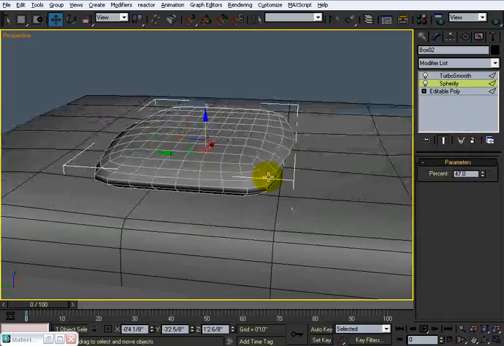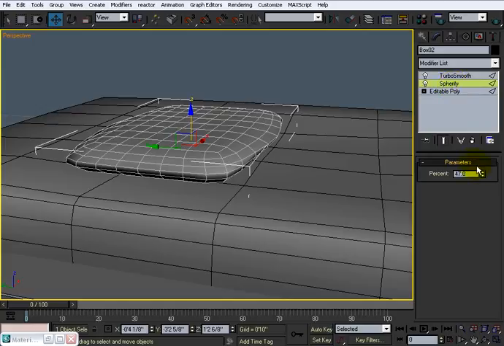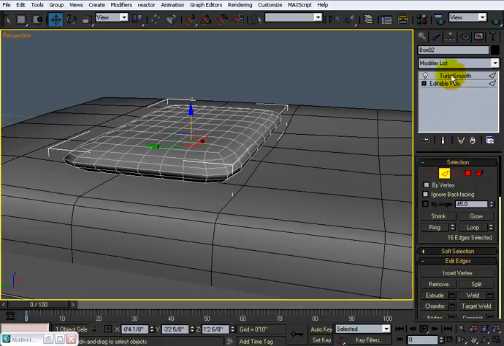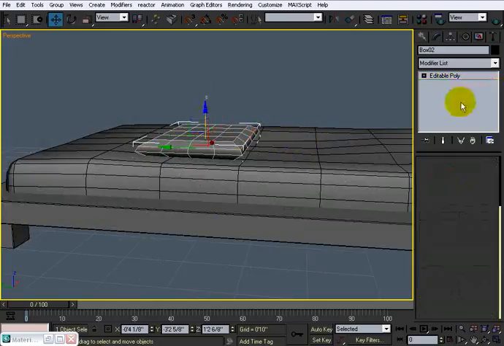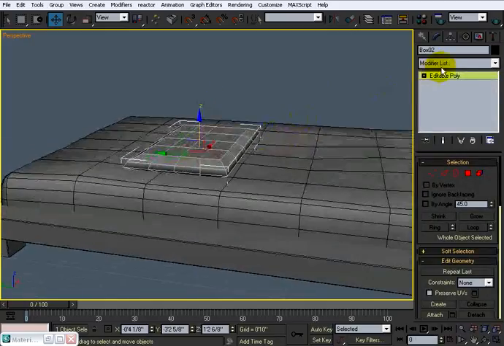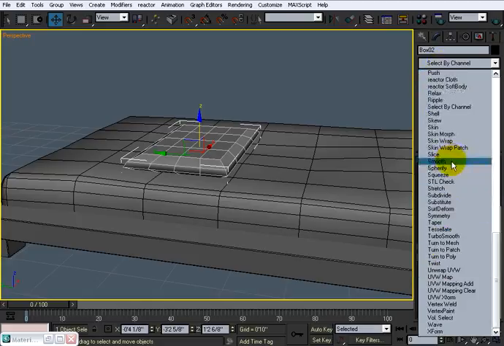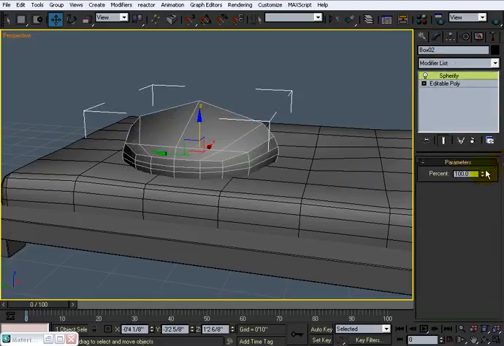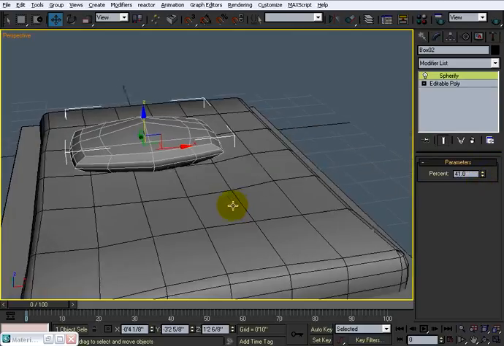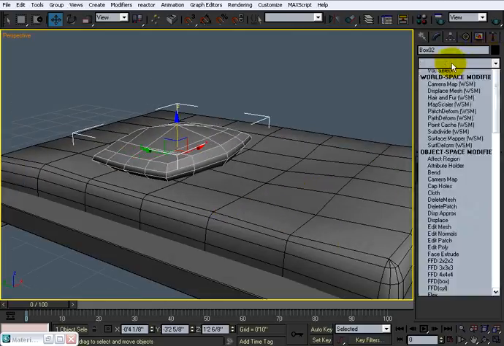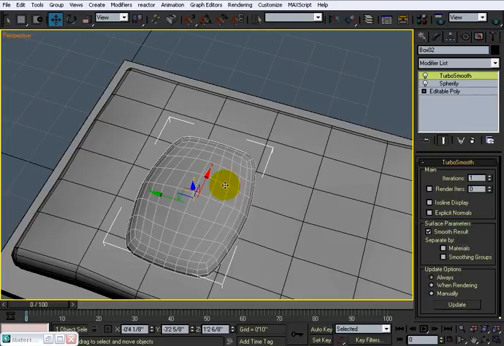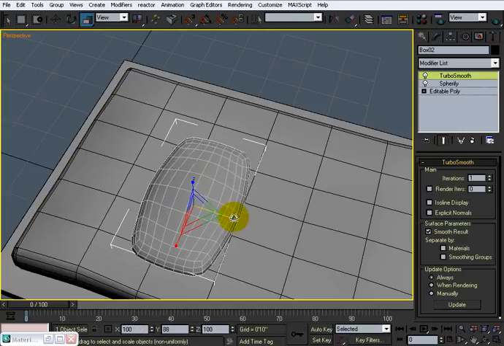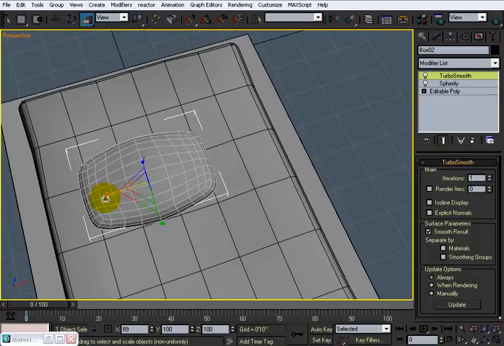But that's okay. What we can do is just spherify a little more. It's going out like so. Just delete that. Delete that turbo smooth. Alright. And we'll put the spherify back on it. There we go. Something like that. And if I apply that turbo smooth on top of that, that looks a little bit better. I'll scale it this way some. It's a bit big, this whole thing.